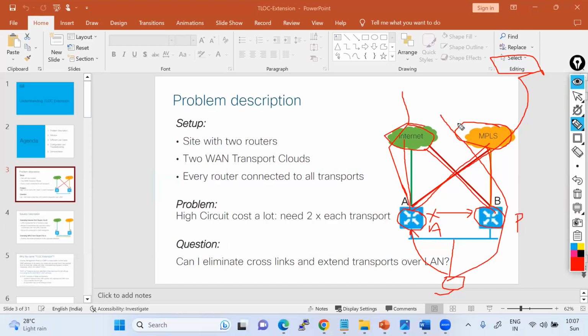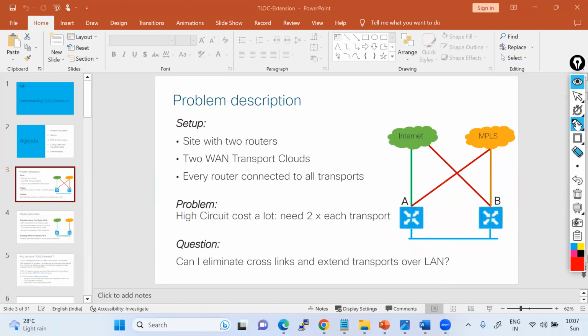So this is how it was going to work. But the problem was you have to take the dual link, the primary and secondary, for these routers. So a site with two routers and two transport clouds, every router connects to all transports, right? Problem: high circuit cost. We need 2x transport for each.